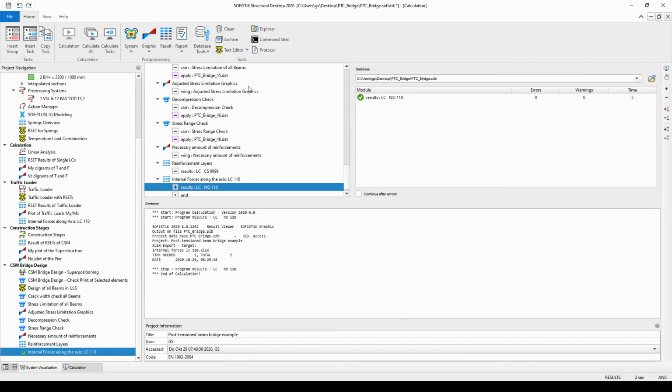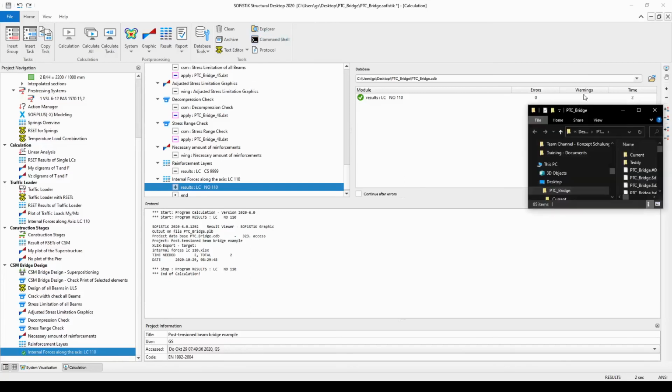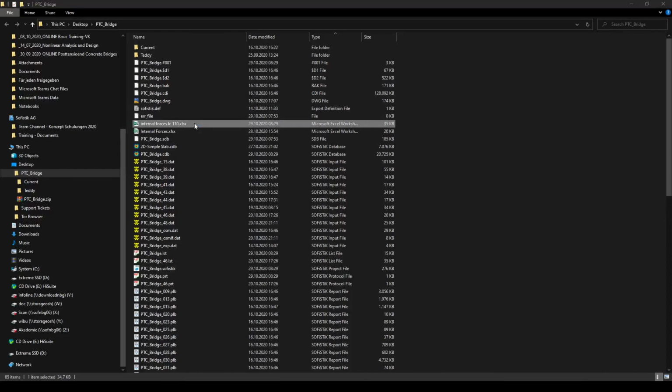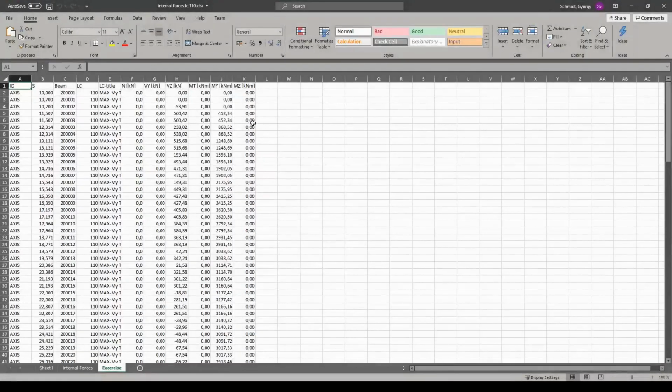So if I go back to SSD and click on the Explorer icon, the project folder will be open. And here we will find the internal forces LC110. I will double-click on it, and then Excel will open. And really we can find the sheet called exercise in the Excel file. So I think we fulfilled the description of this exercise. And we also finished learning the Result Viewer program. So in the last chapter of the course, I'm going to explain to you how the report browser is working.